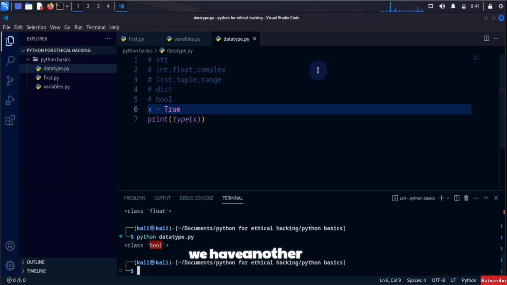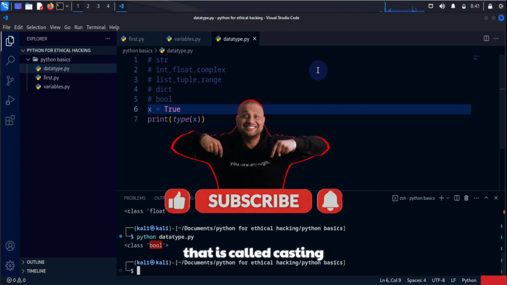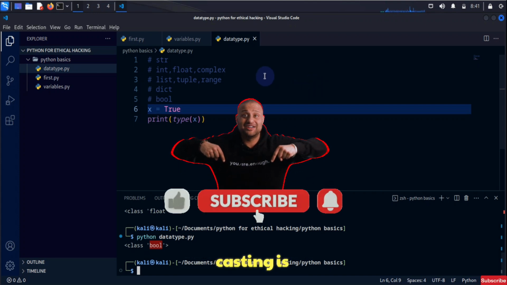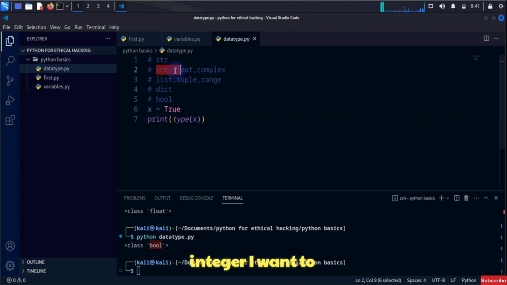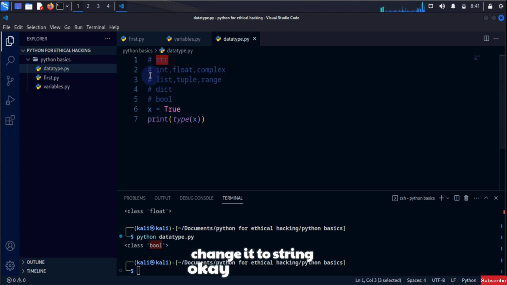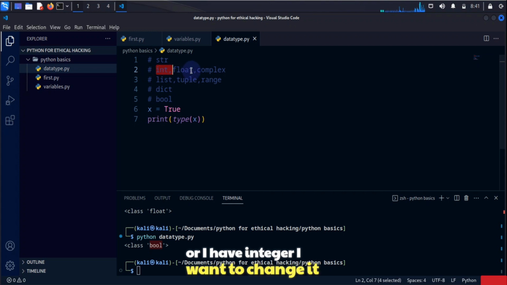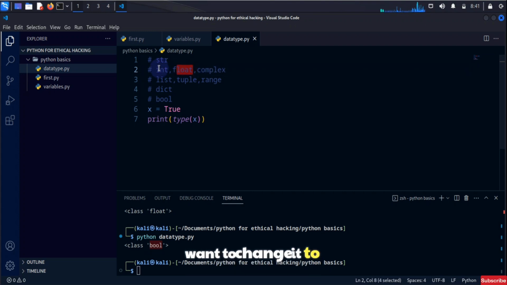We have another important thing in Python that is called casting. What is casting? Casting is changing one type to another type. For example, we have an integer, I want to change it to a string, okay? Or I have an integer, I want to change it to a float. I have a float, I want to change it to an integer. How can I do this?